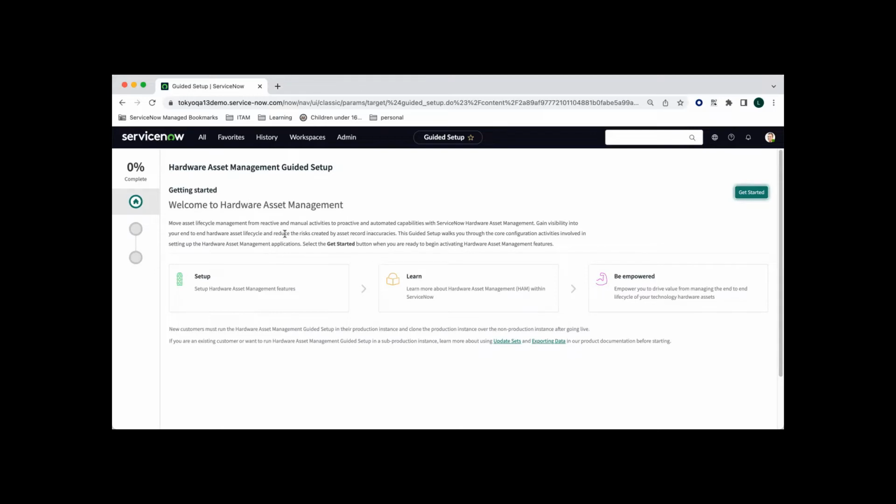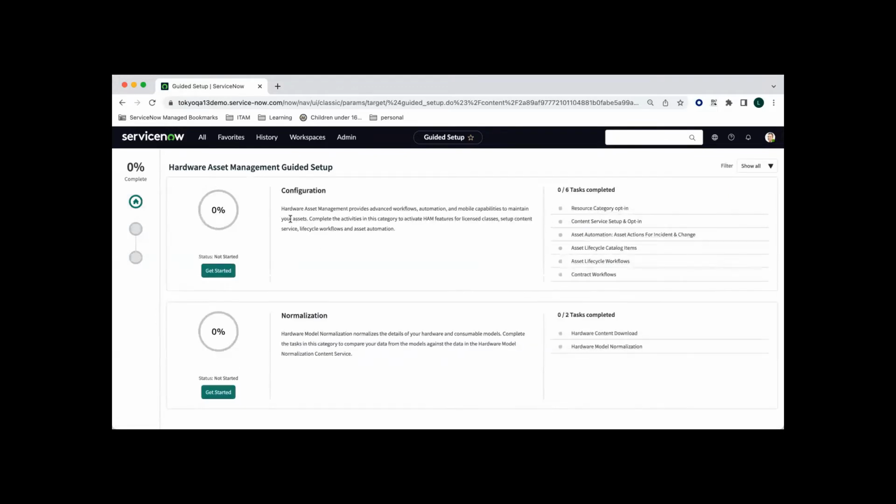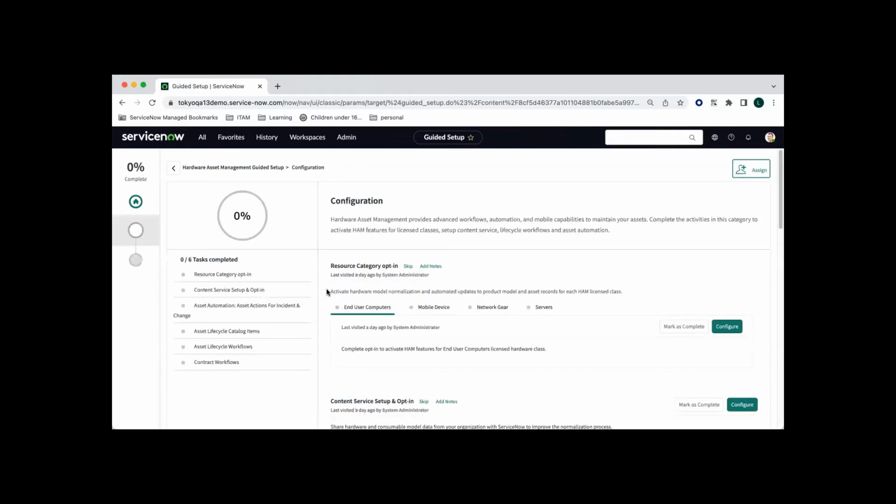So once you start this, you will be able to see the Getting Started window. You click on Getting Started, and you will see that currently it includes two categories. One is configuration, and the second one is normalization. Under configuration, when you click on Get Started, you will see various items like resource onboarding, content, service setup, asset automation.